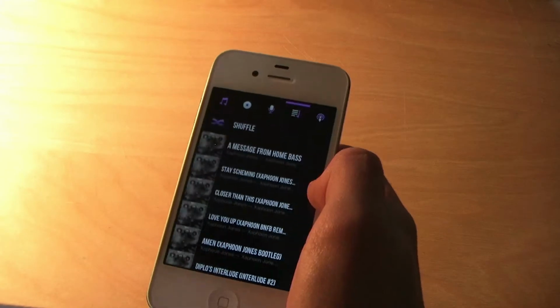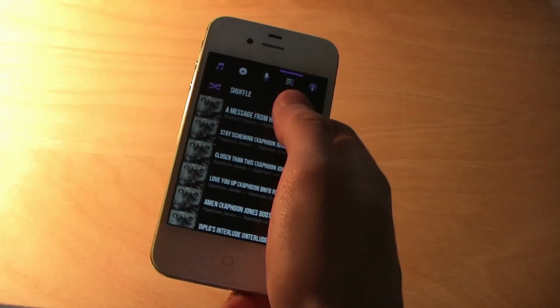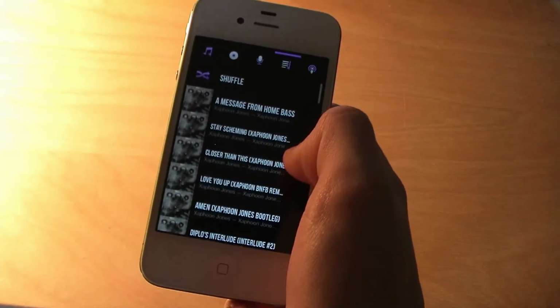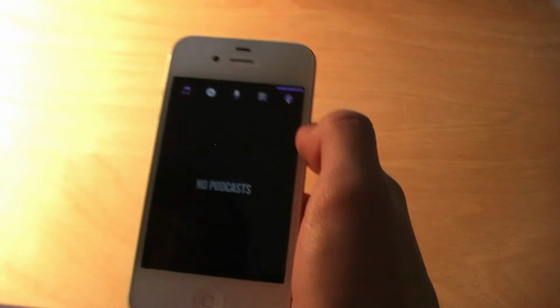Also, you have your playlists here, which allow you to do everything you would imagine just with your normal app, and you can also at any time slide up to refresh in case you think there's an update conflict or you're syncing. You also have podcasts.